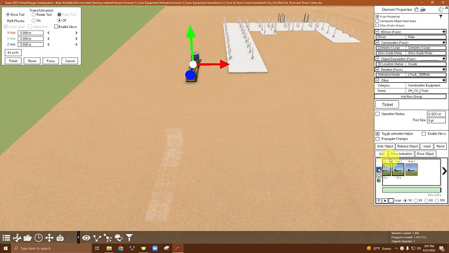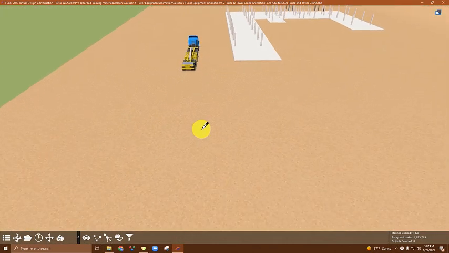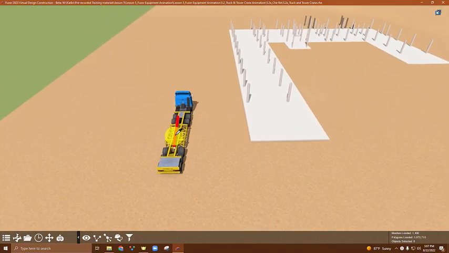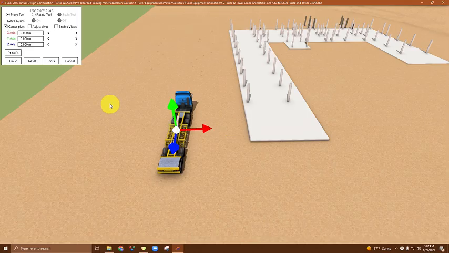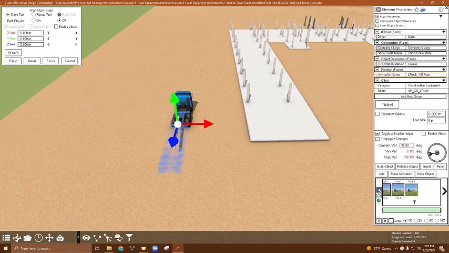Add another keyframe, and we will release our objects. Since the crane will be picking them up one by one, I'm going to release them separately. Select our first object and choose Custom Drop. This allows us to leave the beam where it is so that the crane can pick it up there. Add a new keyframe and release our second object, again to a custom location.